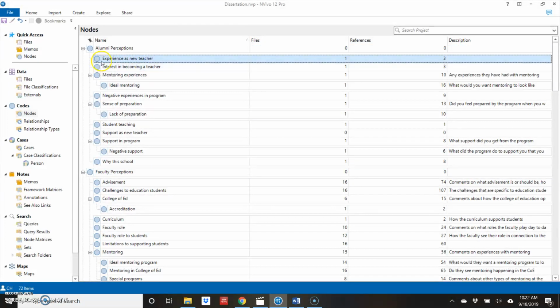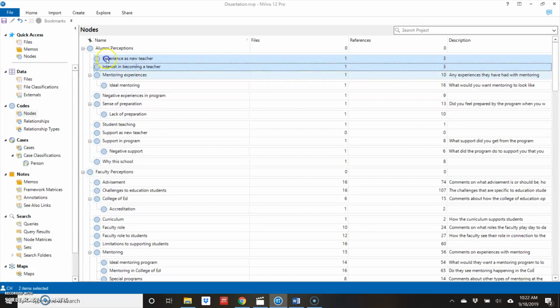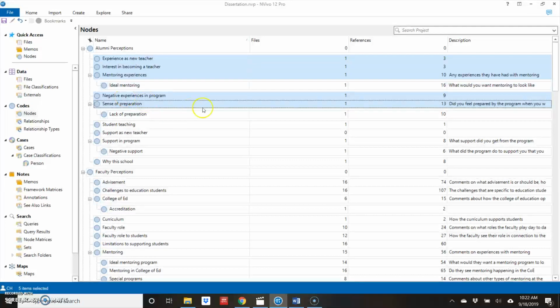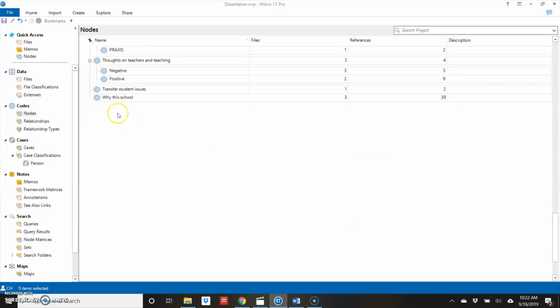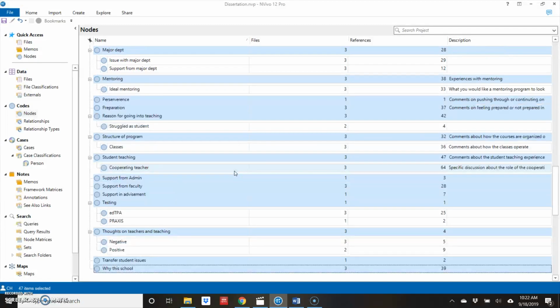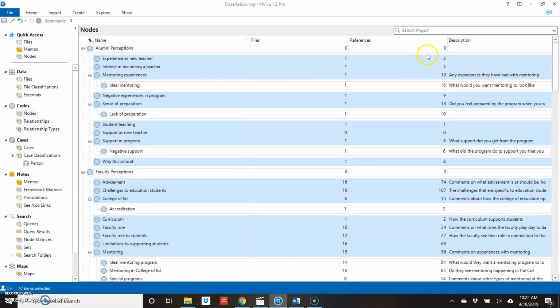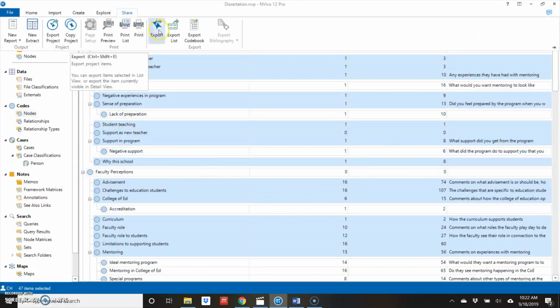But if I click on the next level, then I can use Shift again to highlight more than one. But again, I can't go down to that lower level of node. So that's a little bit annoying, but I'll show you. It's just going to take a couple different steps to do it then. So what I could do is go all the way to the bottom of all my nodes, and this way I've highlighted all of the nodes on this level that have references to them. So then I can go up to share and export.